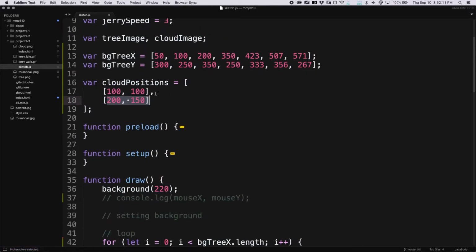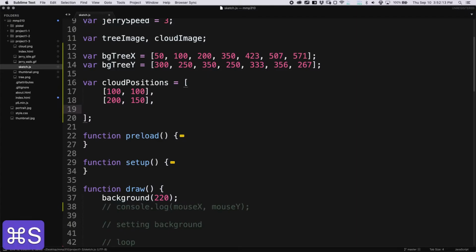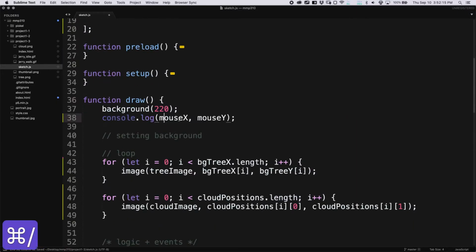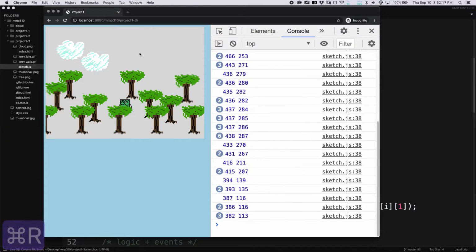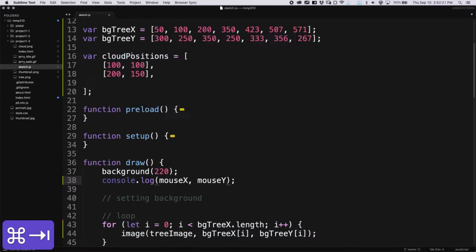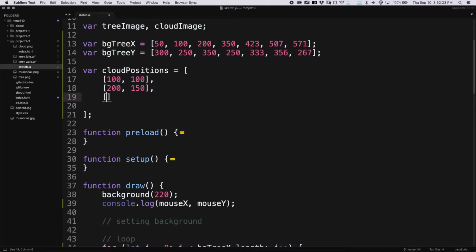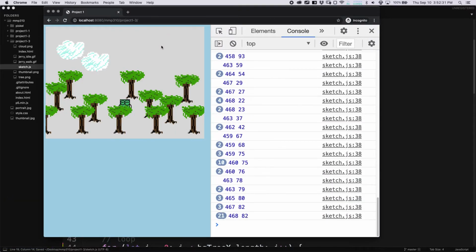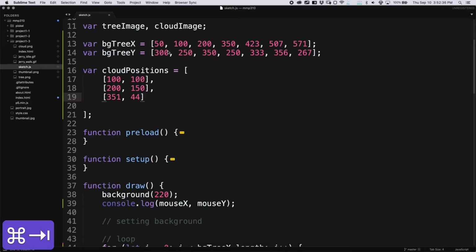So we can add a few more clouds here. Let's turn on our mouseX, mouseY again, just so we can see. Maybe I want one like here. So that's like 351, 44. And so it's a lot easier to add these in. I just go 351, comma 44. I don't have to edit two different arrays. And then let's have another one right here, 492, 103.